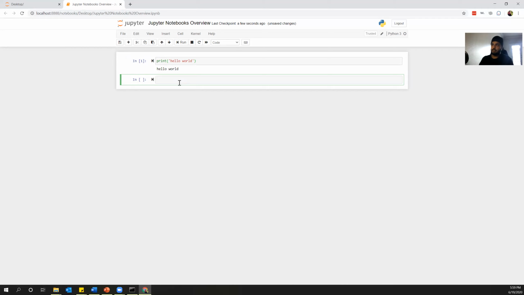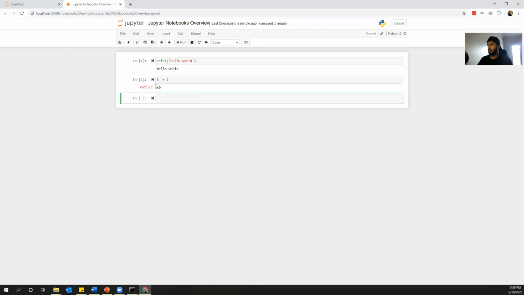Now, I could also do something like 8 plus 2. And instead of hitting run, I can just type shift enter, and that will also run that piece of code. Let's say I wanted to add additional cells. I can simply hit this add button. If I want to cut some cells, I can simply cut that cell.